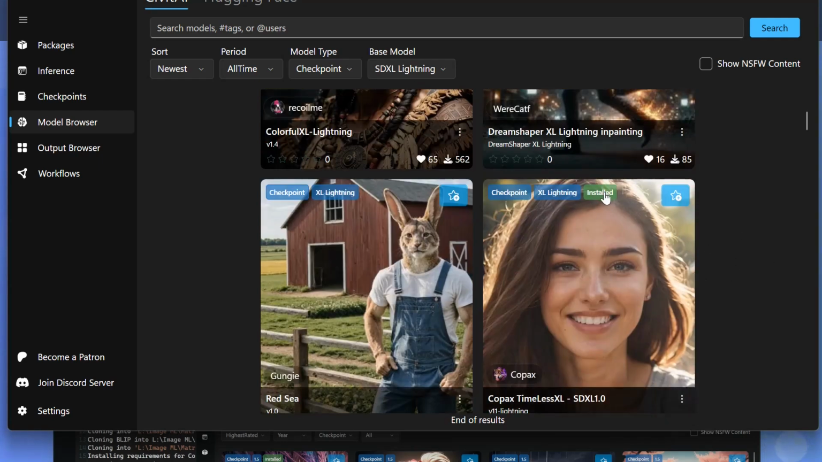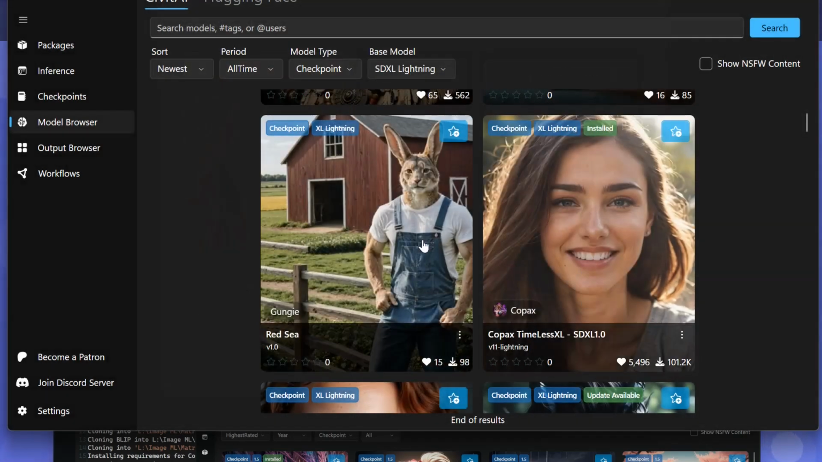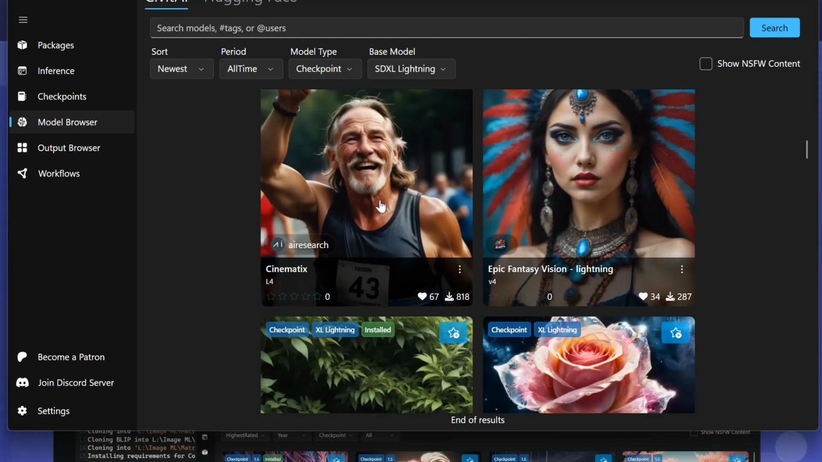So this one says it's installed. If there was an update, it would actually say there's an update. You could come in here and actually import the update. You can delete the model off here. It's a full-on manager of your models. It even allows you to view the NSFW, not safe for work, content that they have. Very easy to use, very simplistic, and very informative.